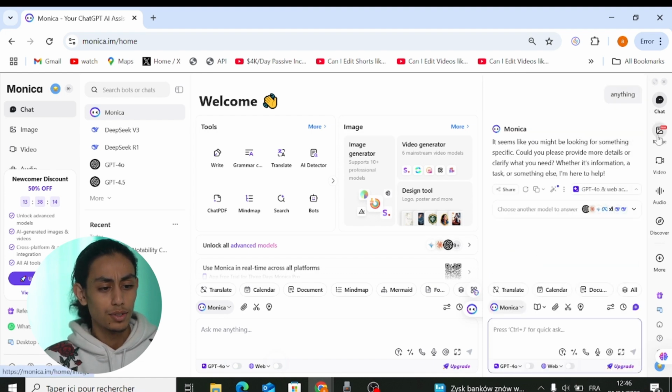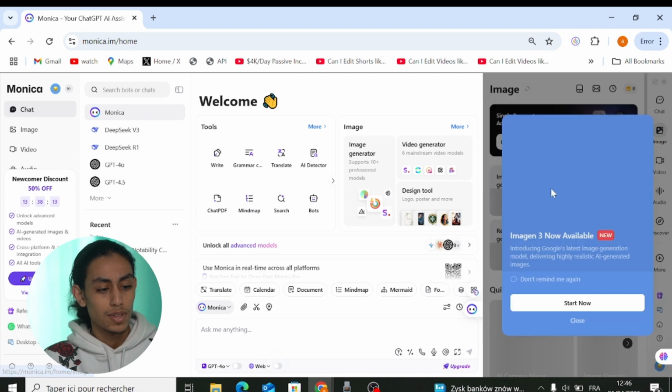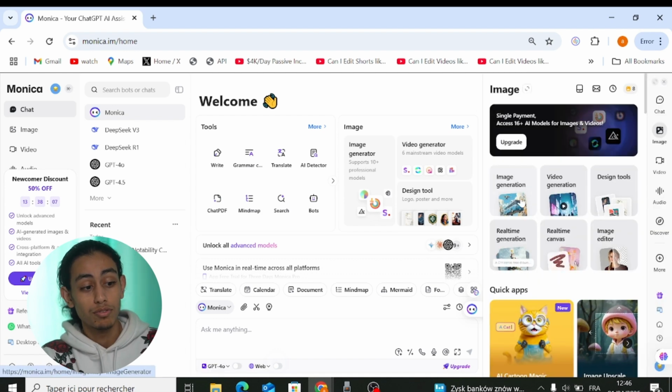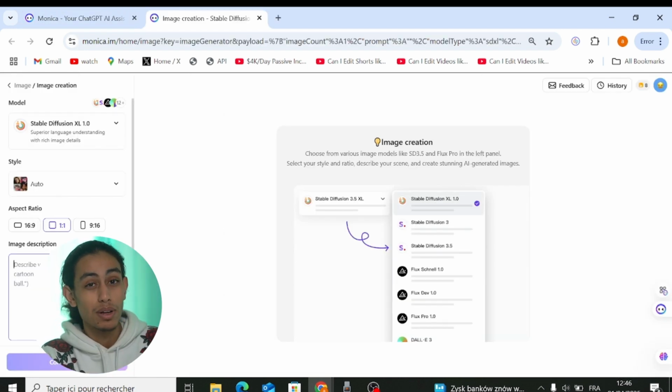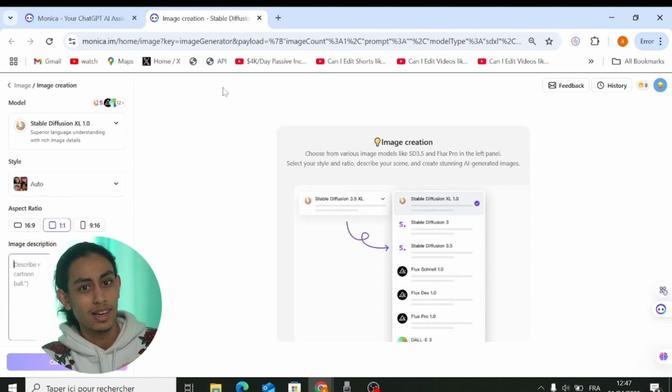Okay, and here you can go to image. Okay, and you can, for example, generate images from this tool. Okay, so all you need to do is to describe the image that you want and click on confirm, and like this it will generate you this image. Okay, so it's a great tool. You don't have to be good in design to generate images or to edit them. You can just describe it and it will generate it for you.